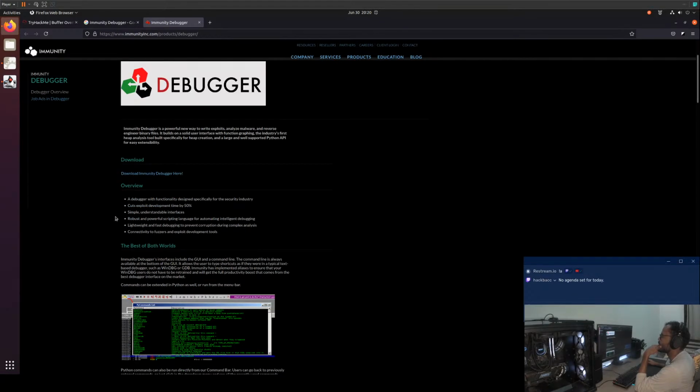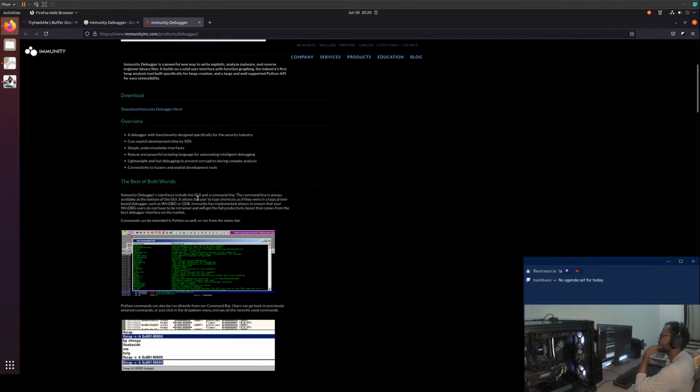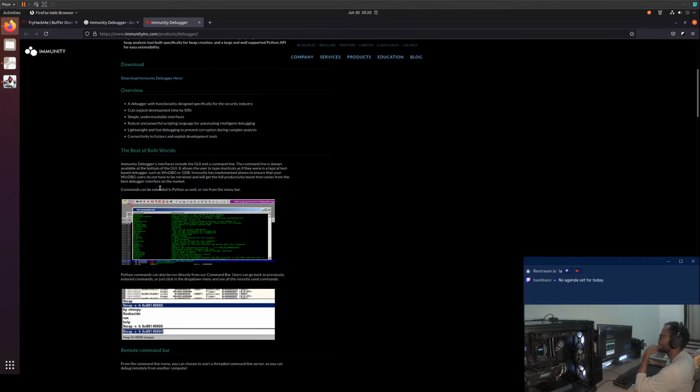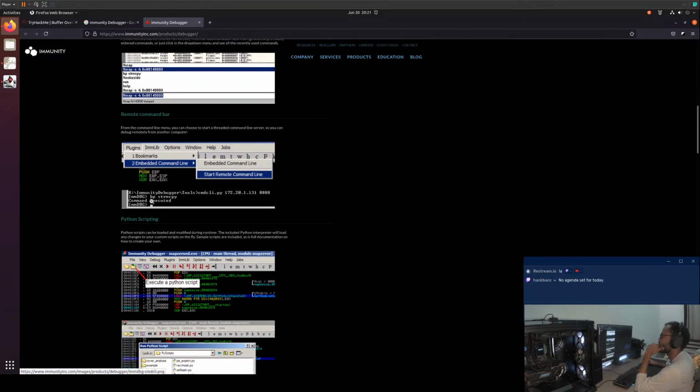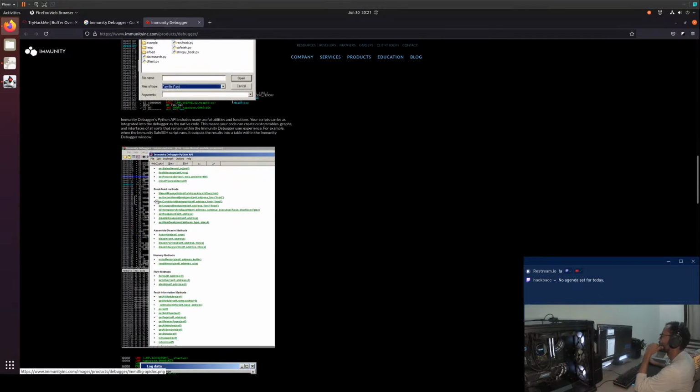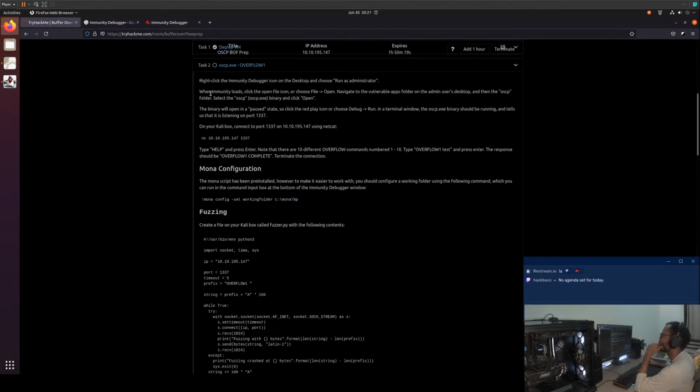Cuts exploit development by 50%, simple, understandable interface. Immunity Debugger interfaces include the GUI and command line. The command line is always available at the bottom of the GUI. It allows the user to type shortcuts as if they were in a typical text-based debugger. Immunity has implemented aliases to ensure that your WinDBG user does not have to be retrained and will get the full productivity boost that comes from the best debugger interface in the market. Okay, this is actually cool.